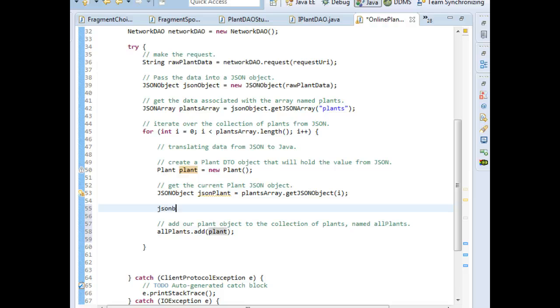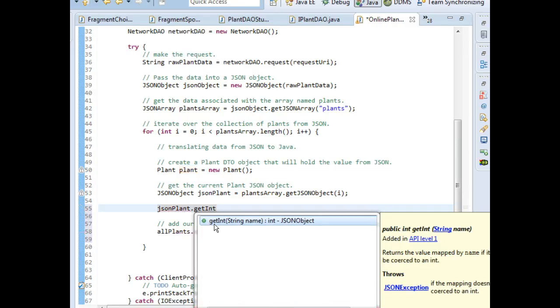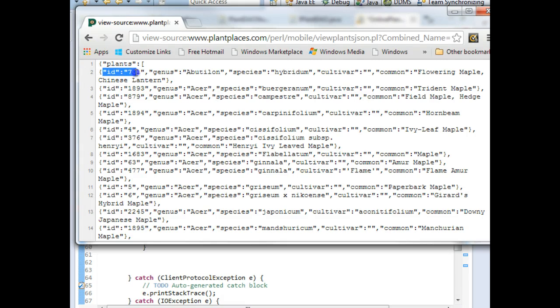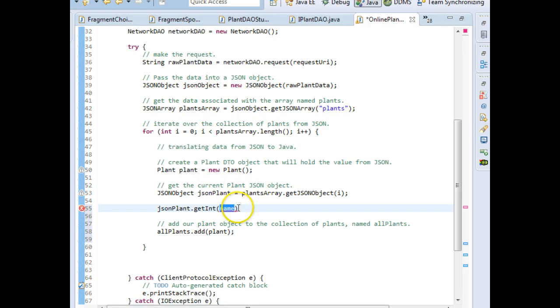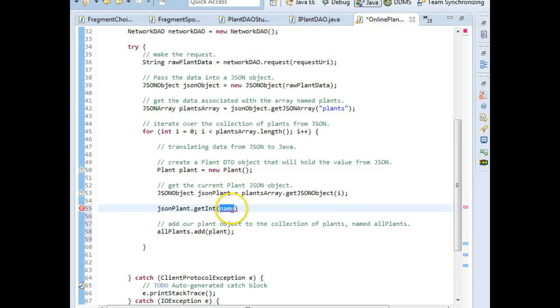Let's say JSON plant dot get int, and what's our ID? Remember what our ID is? Here's our ID. This is our global unique identifier. Okay, get int, and we need to pass it a name. Remember, we have name value pairs. Name is ID. Value is what follows. So for the name, we're going to say ID. Terminate with a semicolon.